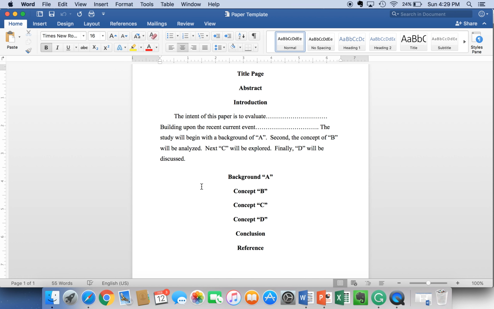Then my next sentence is going to be building upon the recent current event, and if we're thinking about net neutrality, we could say this is going to be building upon the recent current event of the 2016 FCC regulations on net neutrality. And then this is where the breakdown occurs. The next transitional sentence is, the study will begin with a background of topic A. And when I see that A, remember that's just a hypothetical. You're going to be plugging in what A, B, C, D, E, F, G, whatever it needs to be is.